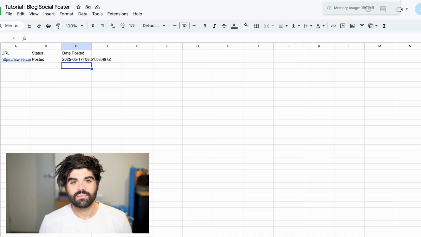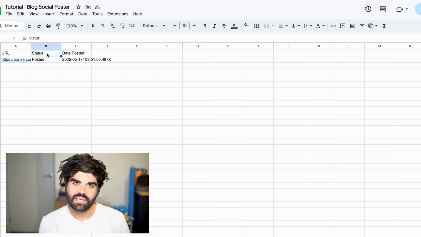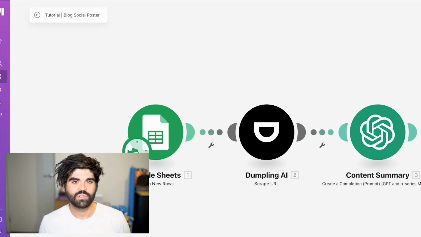Alright, let's go through how to actually set this system up. We start with the Google Sheet. This is where you'll paste your blog URLs. You'll also want a couple of extra columns, one for the post status and one for the date it was published. This sheet acts as both the trigger for your automation and your log to see what's been processed. Next, over in make.com, you'll create a new scenario. The trigger is set to watch that Google Sheet.